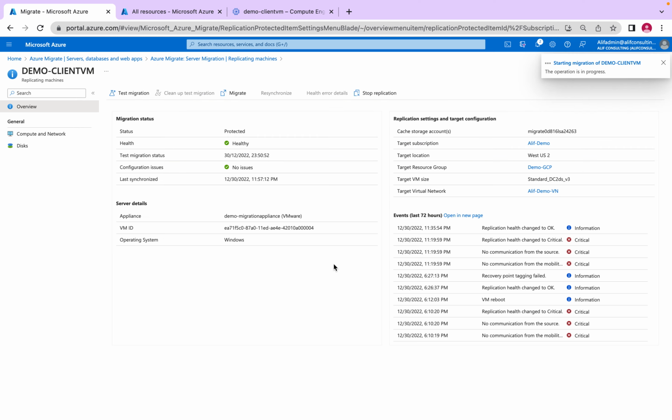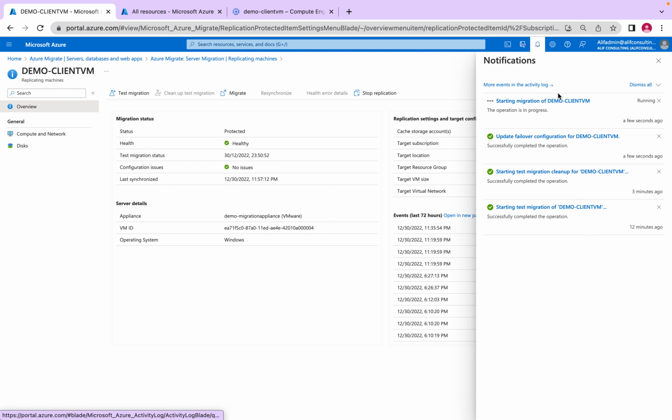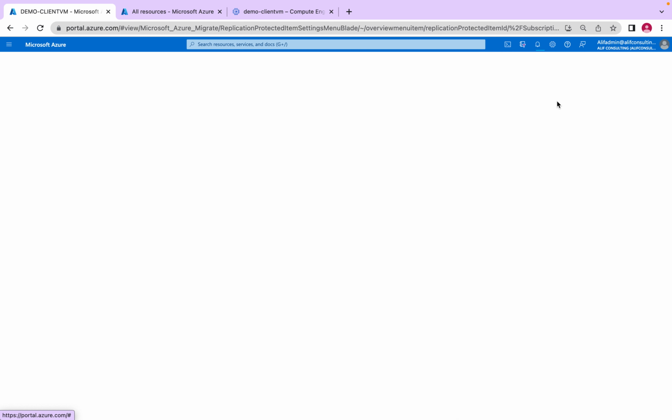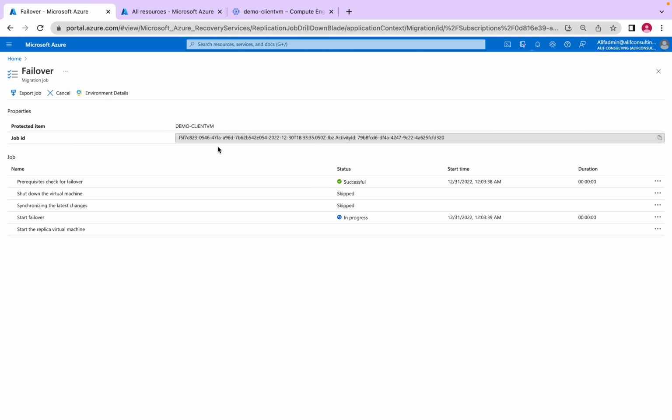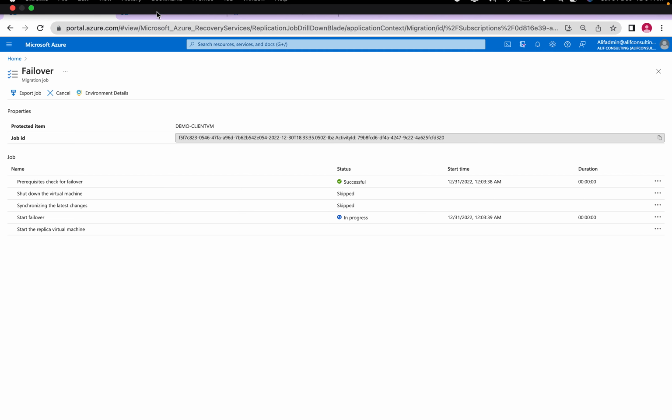So as soon as you click on migration, all the configurations like compute, network, and disk which have been set in the VM configuration would be used to do the actual failover, right? Once you click on migration, or you go into the notification and click on the migration task, you would be able to see all the many things this actual migration job is doing, like validation of prerequisites, validation of the snapshots, shutting down the machine, syncing the latest changes, doing the failover, and starting the replicated VM. All of those things would be done by this failover job.